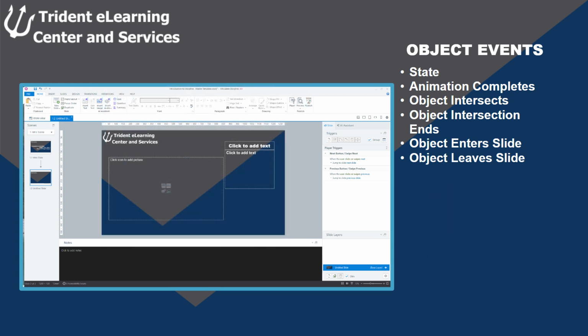The last 2 options, object enters slide and object leaves slide, work hand in hand with animations. Some entrance and exit animations move objects on or off the slide from one of its sides or corners. You can use these triggers to make other actions happen, similar to how we used the animation completes trigger earlier.